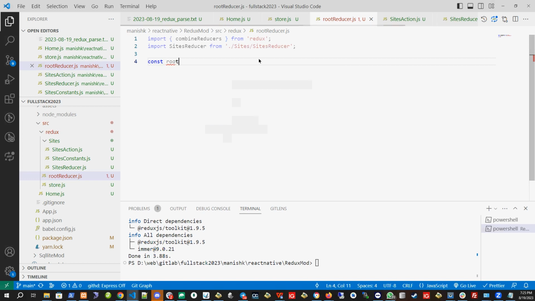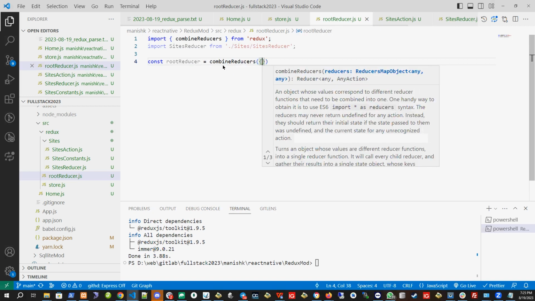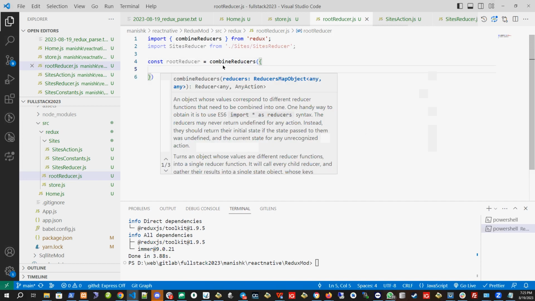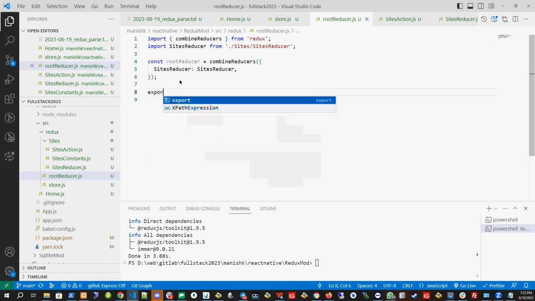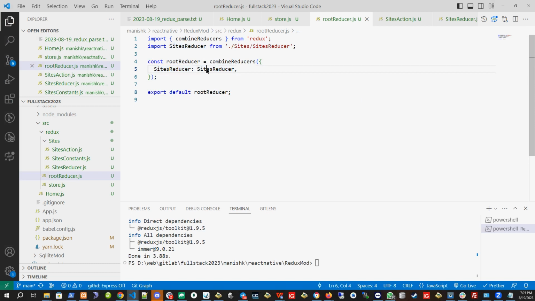Now I'll create one variable called rootReducer, and I will combine all the reducers. Right now I have only one reducer, but I have to combine all the reducers here. So I will call combineReducers, and I will create an object. In the object I have to put key and value. Let's say key is this and value is also this one. And then I'll export this rootReducer. Export default rootReducer.